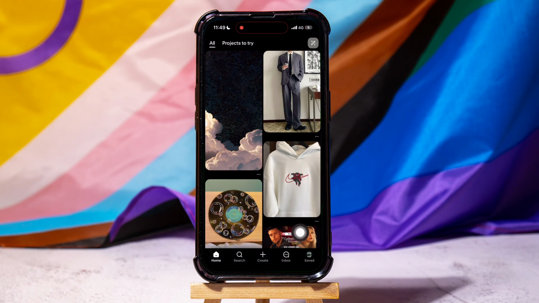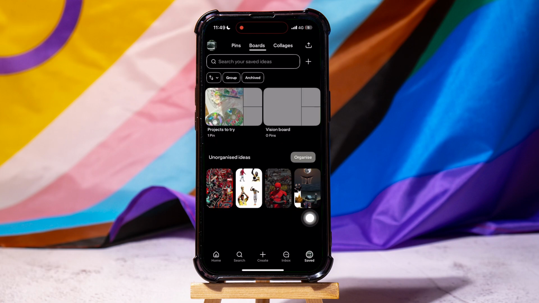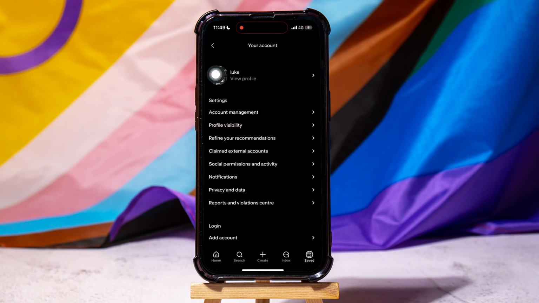On this page, go to the bottom panel and tap on Saved. Over here, you can view all your saved pins and the boards they are saved to. Go to the top left corner and tap on your profile.